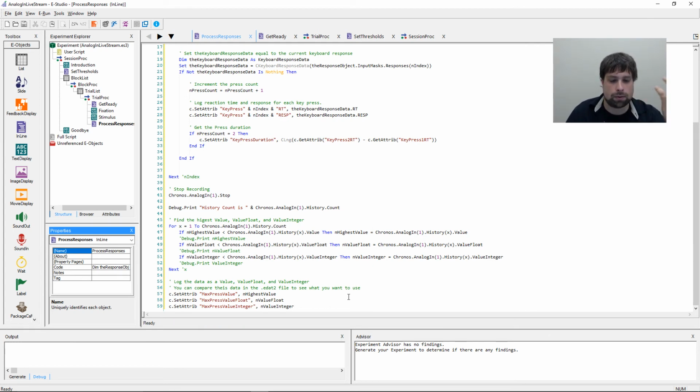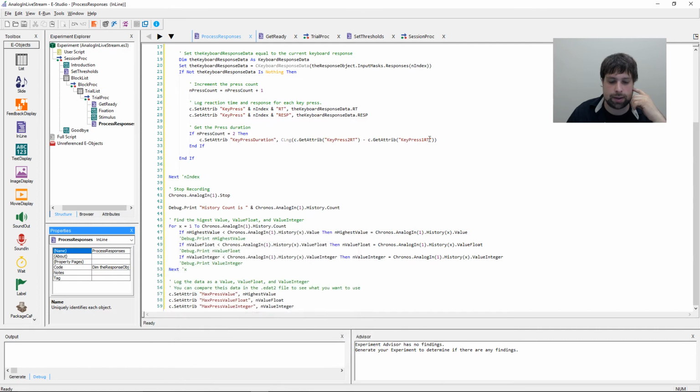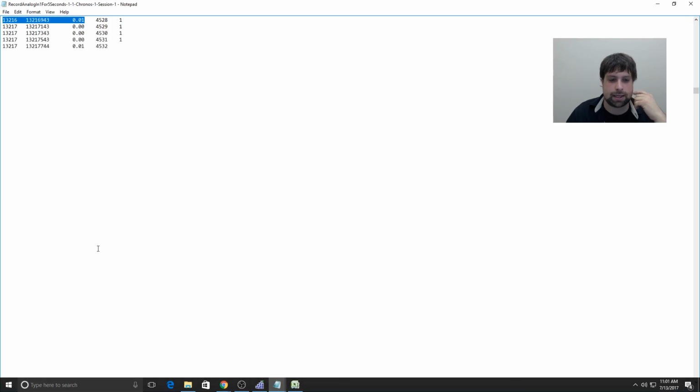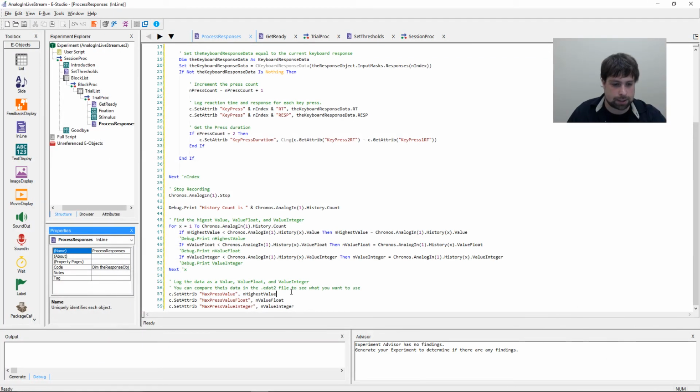So now if I were to run my experiment, not only would I check out this text file that I got from running the experiment, just to make sure that my signals came in. But now I would also check my max press value, my max value float, my max integer to see how E-Prime is logging the very, very uppermost value that I'm getting from my analog input. And then once I have that all set up, that's when I would start moving on to analog 2 and analog 3.